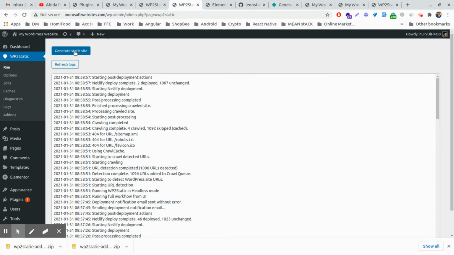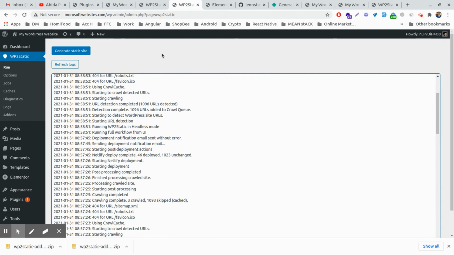click on this generate static site. This will trigger the deployment and deploy it to the netlify website. There are some settings that we have to do. I have already added those settings. I'll just show you in a moment.